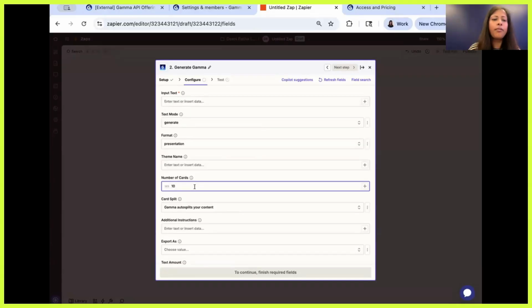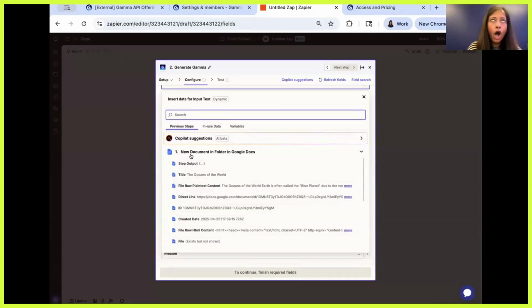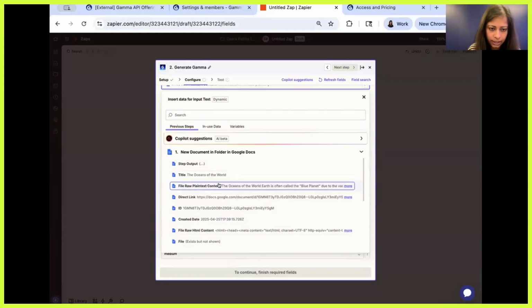Number of cards. We're going to go step by step through each of these, but this should look hopefully really familiar. So input text is essentially the text that you're usually pasting into Gamma. Here, I'm going to click this plus icon, and it's showing me all the things that are available from the document information that it just pulled in, that we just set up with Google Docs. What I want going into my Gamma is not just the title, it's not the ID, none of this is important. What I want is the raw plain text content. This is all of the content that's in the document. So that's what I'm going to click.